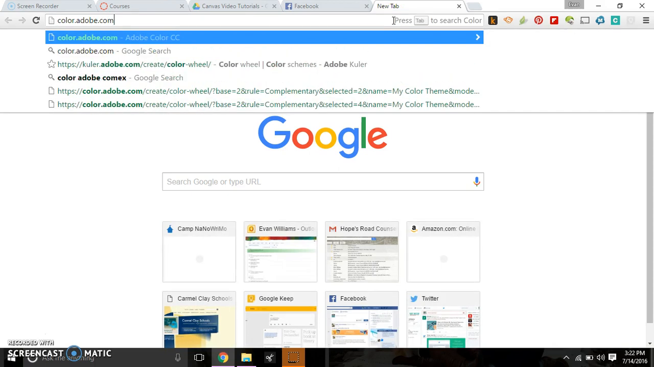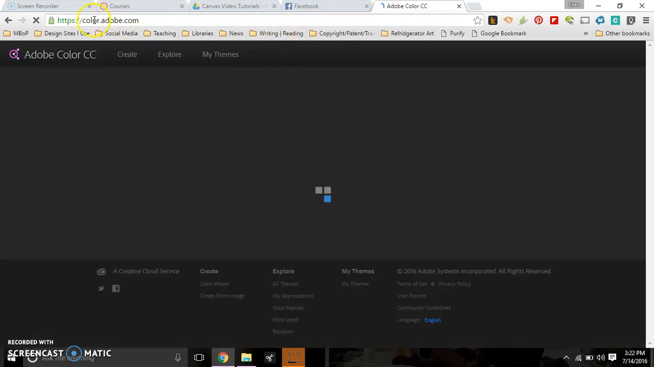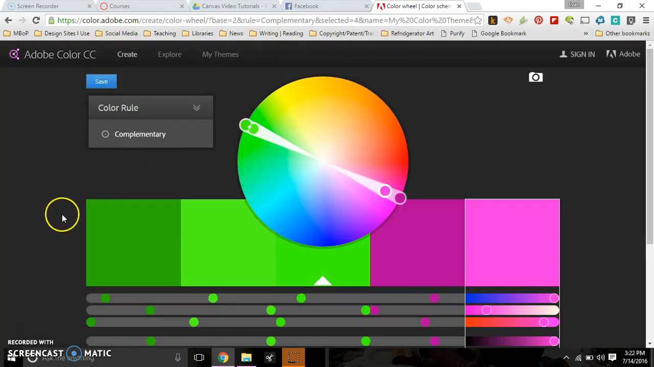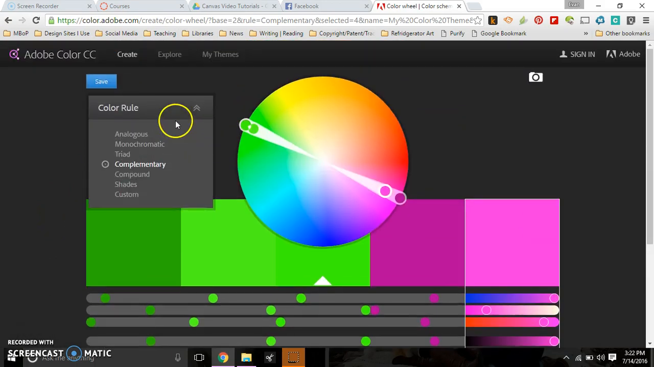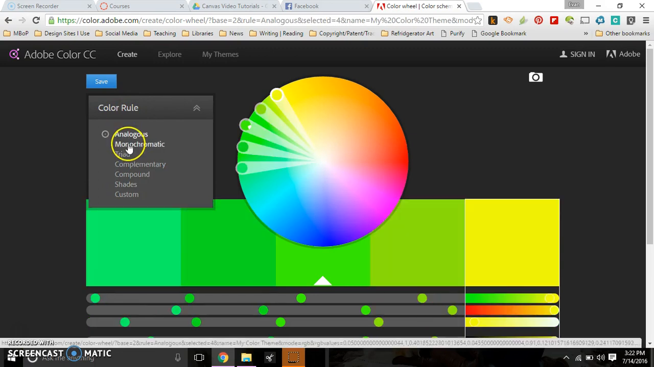color.adobe.com. Adobe does things like Photoshop. In this case though, a web at color.adobe.com gives you this whole slew of fun color stuff here. And you've got the color rule here, and you can see the different things, analogous, monochromatic, complementary, all that good stuff.